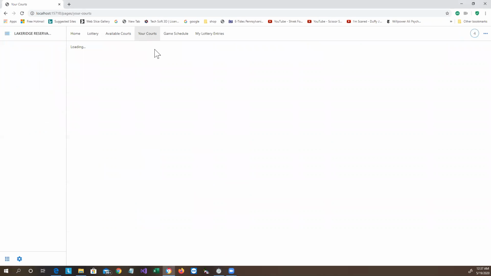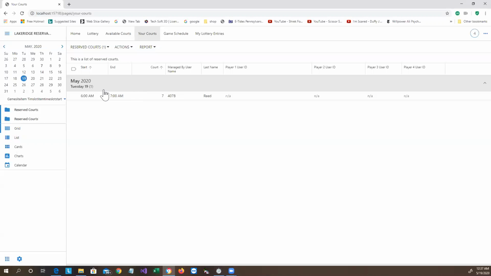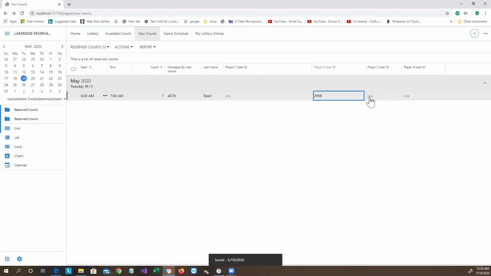Now that court is on your courts screen and you have the four players. If you're the first player, which I think is the rule for right now, just leave that blank. And then if you're playing singles, you could just set player two. So you just choose the username that you want.